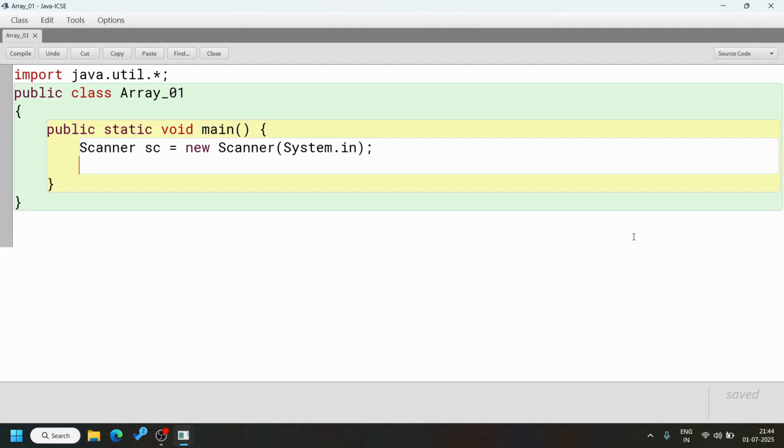Okay, let us start programming. I've created a basic structure of a class containing a main function, and I have just created a scanner object. I may need to take input from the user.